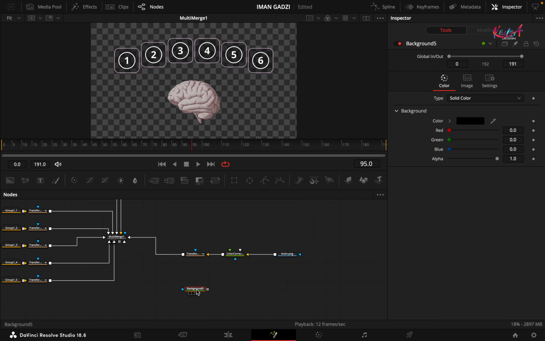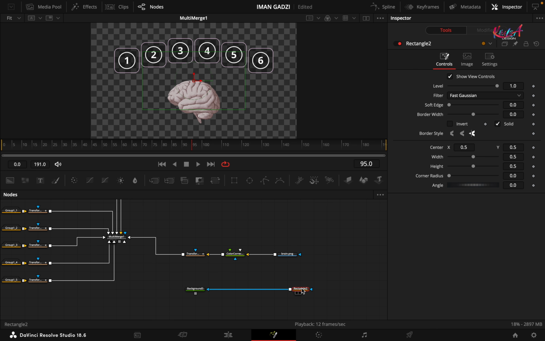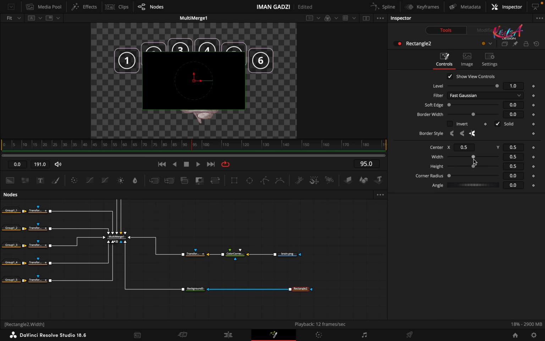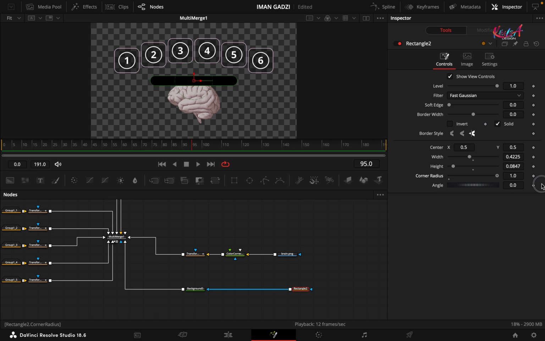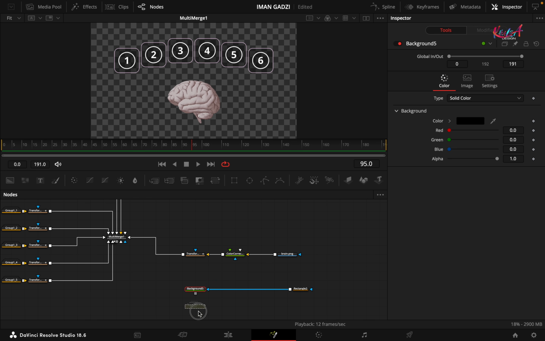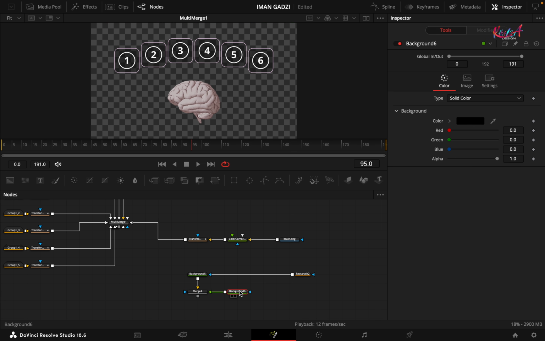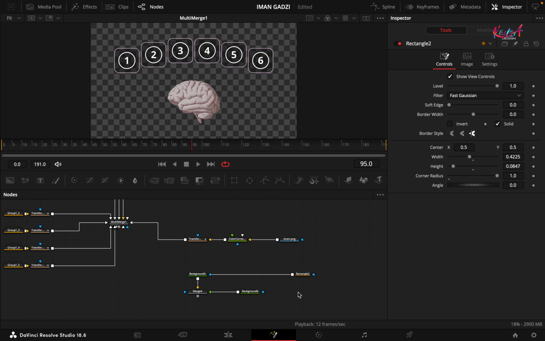Now add a background node and connect the rectangle mask with it. Select the rectangle mask and set the width value to 0.4225. Set the height value to 0.0847 and set the corner radius to 1. Connect a merge node with it. Add another background. Copy the rectangle and paste an instance copy of this rectangle and connect it with the background.